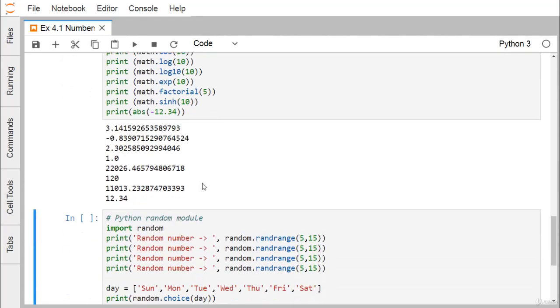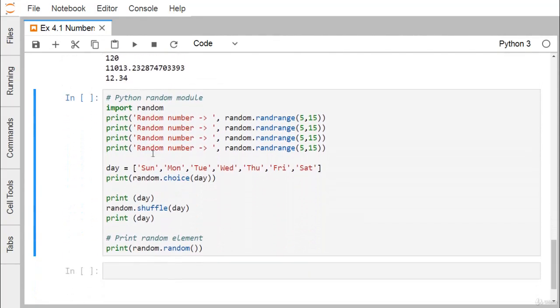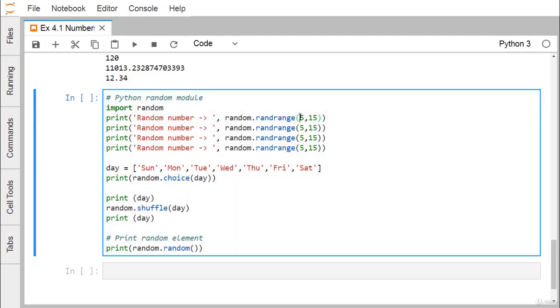Now let us come to the random module. Here you see we are going for randrange, that is 5, 15. The initial value is the start value, which is optional. If you don't provide any initial value, it will be considered as 0. The next value, the second argument we are passing, is mandatory, that is the terminating or stop value, and that is exclusive. That means here the random numbers will be generated from 5 inclusive to 15 exclusive.